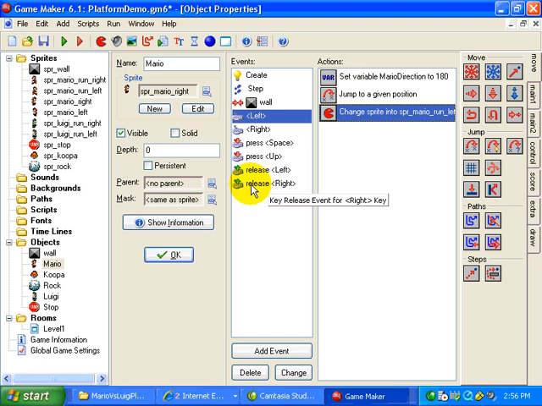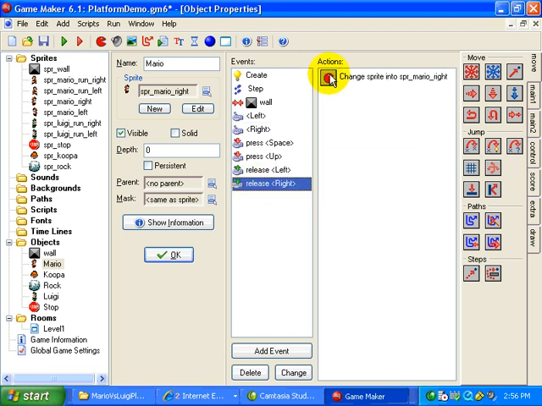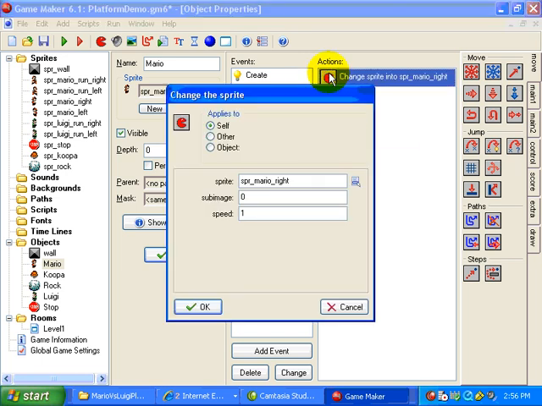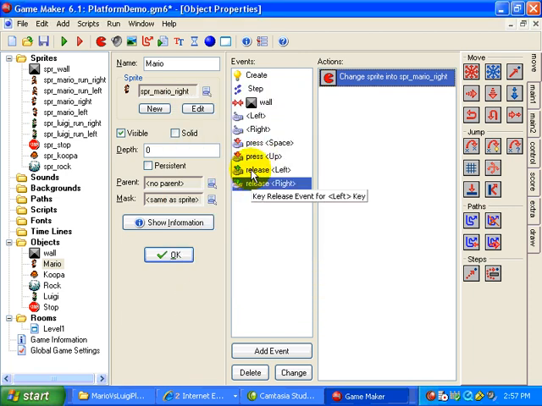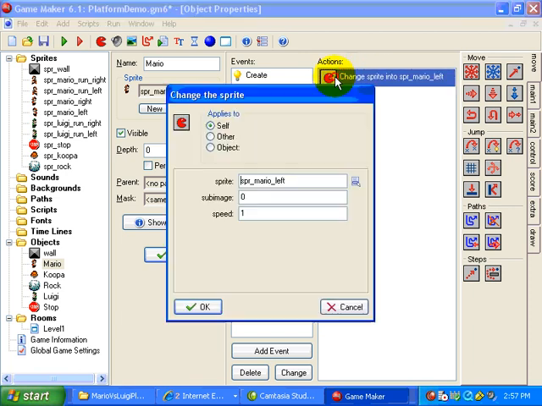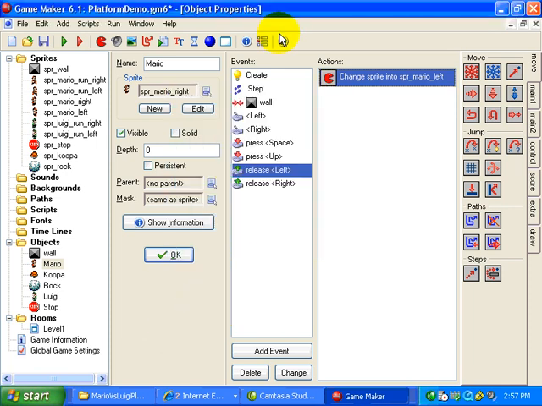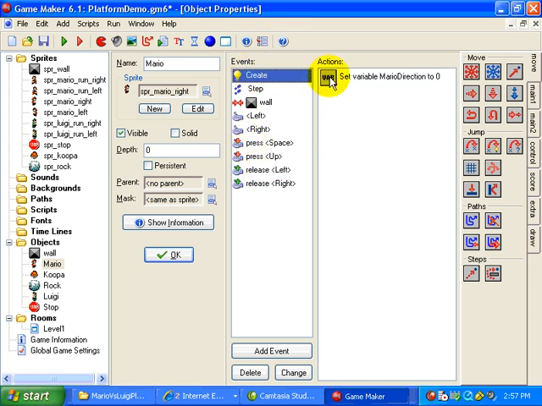Okay, if we release the right key, we have to change to Mario standing right because he's no longer running right. In this case, we can leave the subimage at 0 because it's not an animation. And if we release the left key, we're going to change the sprite into Mario standing left. Again, subimage 0.